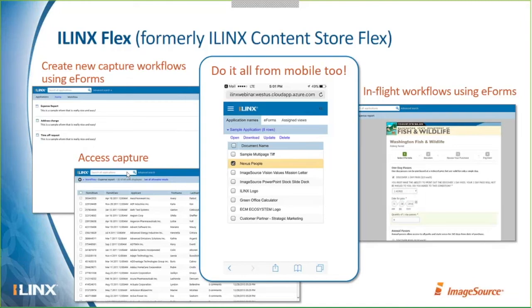Over on the right, you know that we can access eForms throughout the entire workflow. So you can now interact with capture workflows using eForms throughout that life cycle. So if I wanted to send an email out to a manager, they're traveling, he's at a conference with his phone, he gets an email notification and can go right into ILINX Flex and view an invoice that needs to be approved. They can see the documents right there on the phone, click approve, and off it goes in the workflow.